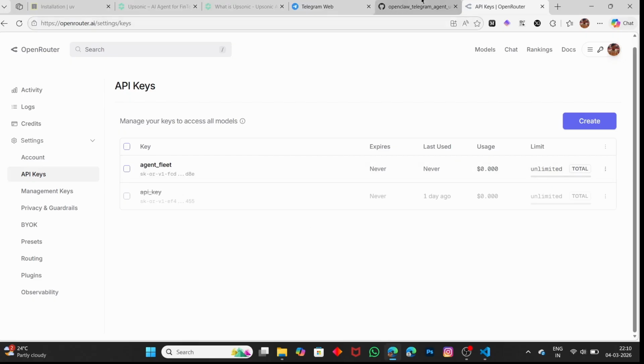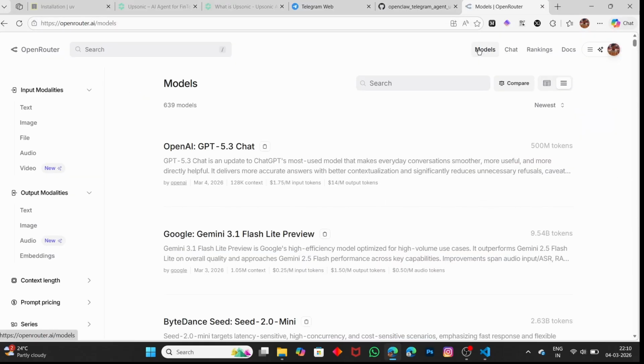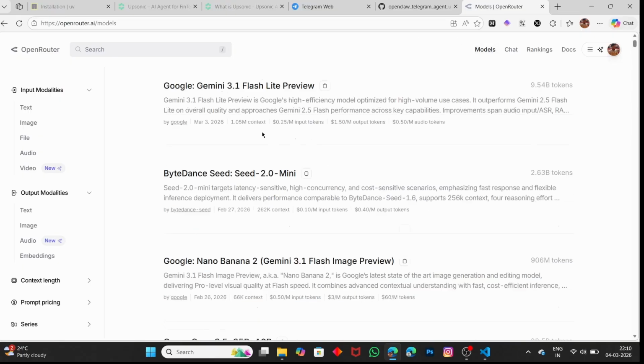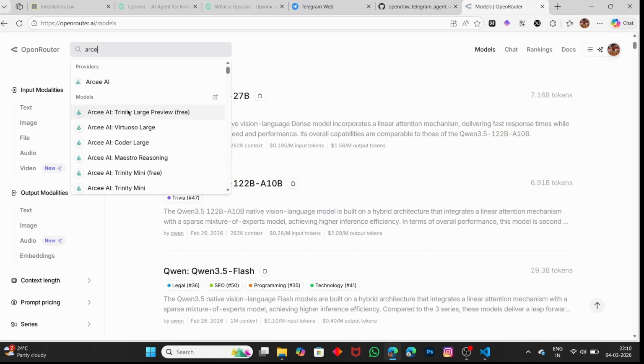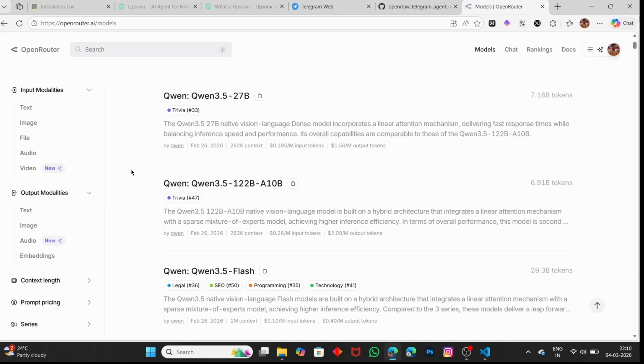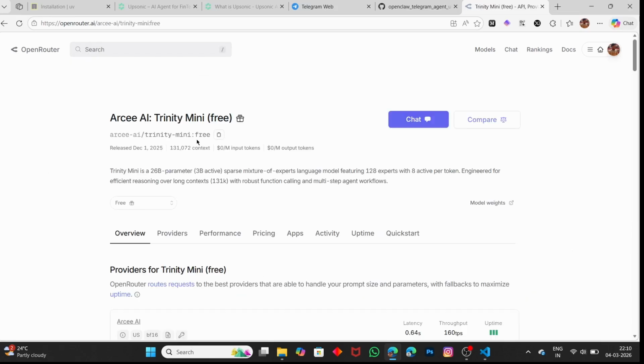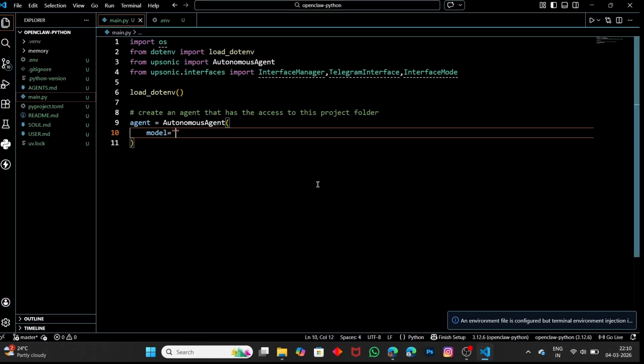If you go to the models section, there are many models available here, but the model that I have picked for this video, let me type the model name here, Arcee. So consider Arcee Trinity Mini. This is a free one. This is the model. Let me copy this text, and let's go to Visual Studio Code, and just before that, type openrouter/ and paste the text that you have copied, and this is it.